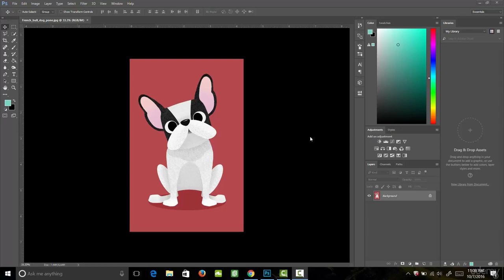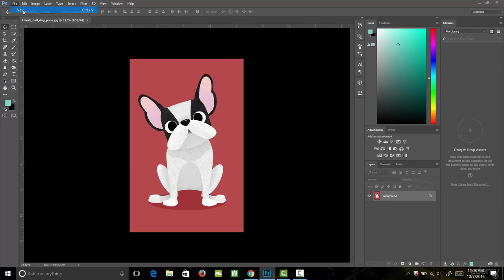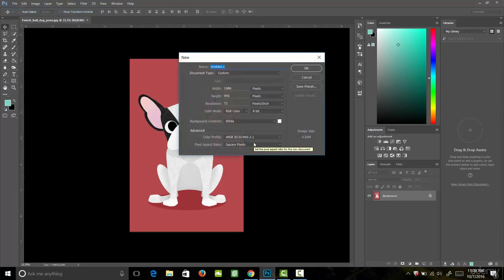Simple, but just in case you don't understand how to do it, I'm going to show you. So you're going to come up to File, you're going to go to New, and now you have a box where you can fill out the information about your custom document. So you can change the width, the height, and the resolution. You can also change the type of color mode, but I suggest you don't mess with that.